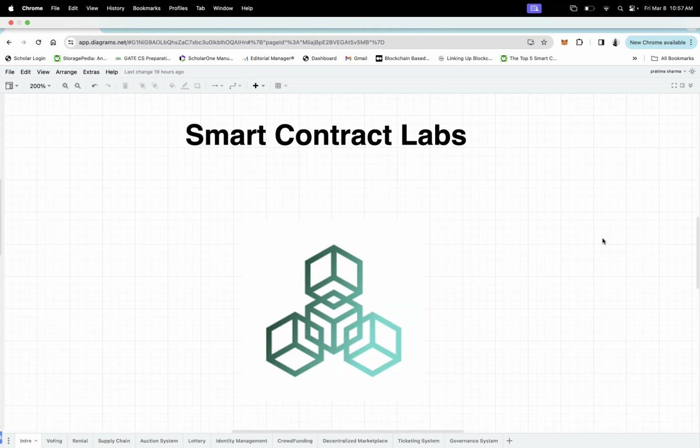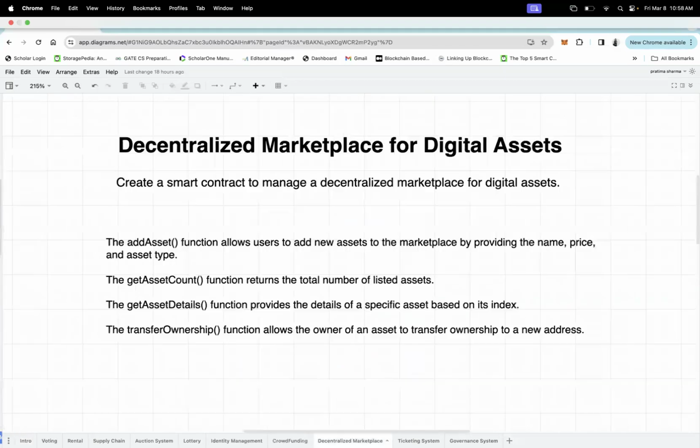So in today's video, we are going to design a smart contract that is based on a decentralized marketplace. Let's see what a decentralized marketplace is. Here are the points related to the decentralized marketplace: it's a marketplace for digital assets, and the digital assets may be images, videos, audios that you want to sell online, right?